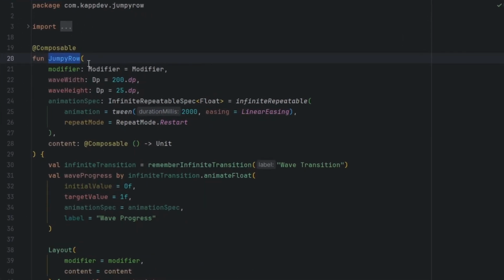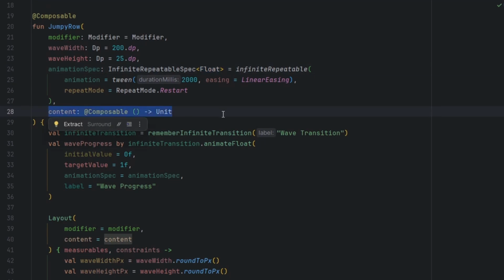So here is the main Jumpy Row composable function, and let's take a closer look at its parameters. First, it has a modifier parameter, which allows us to customize the layout appearance. Then there are two customization parameters for the wave width and the wave height. Both are measured in dps. Then there is also an animation spec parameter of type InfiniteRepeatableSpec of type Float, which gives us complete control over the animation behavior. And the last parameter is a content lambda, which allows us to specify the content of this layout.